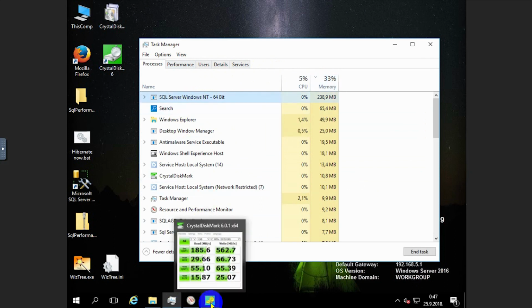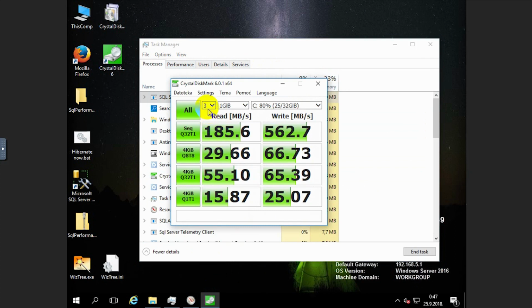And let's see disk speed. I ran disk speed 3 times, 1 gigabyte. You see sequential read, a little less than 200 megabytes per second. Sequential write, 560 megabytes per second. Let's see the IOPS when a random read is there. Q depth 32, 1 thread. 13,000 IOPS in read, and 16,000 IOPS in write. So it's really amazing speed.